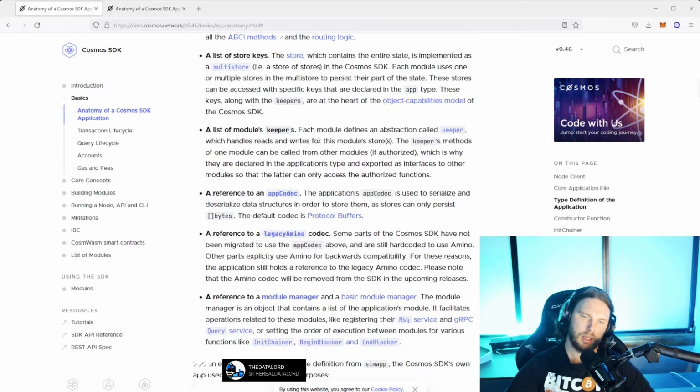A list of modules keepers. Interesting. Each module defines an abstraction called keeper, which handles reads and writes for the module store. The keeper's methods of one module can be called from the other module if it's authorized, which is why they are declared in the application's type and exported as interfaces to other modules so that the latter can only access the authorized functions. I'll read that again. I usually have to read things like two or three times, and then my brain starts to kind of put the pieces together. So maybe you're that way too.